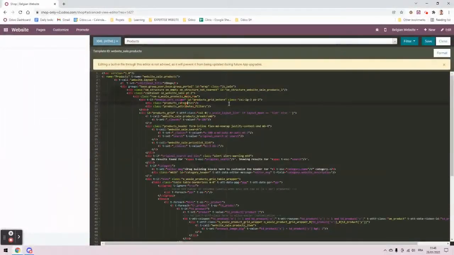So now let's see how can we use the groups property. On the div here, I can add groups, which is the property I am talking about. And inside the groups, I can define which group is allowed to see the content inside of this div. So here what I have to do is just write the group name. And so the first one is I want that portal user and of course internal user can see the product in my shop page. So to do so, I can write base.group_user. This group is actually the internal user.